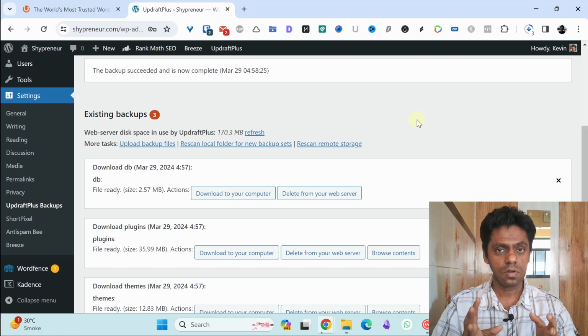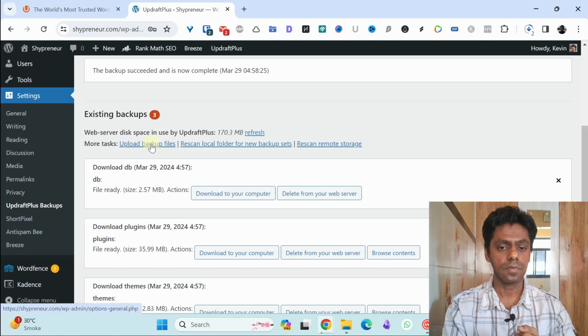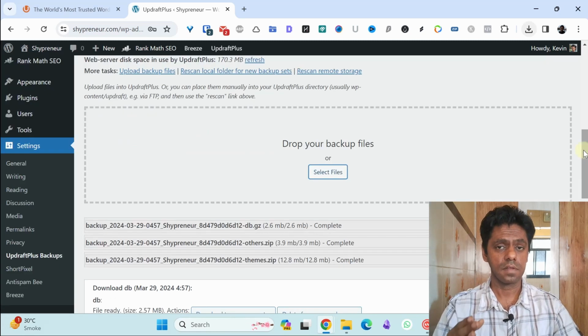Now suppose I want to restore this backup to another website. So first I'll have to install WordPress, of course. Then I need to install the UpdraftPlus plugin on that particular WordPress website. Now the files that I have of this backup, I need to upload it by using this upload backup files. So you can upload all of the backup files from your computer to this particular website.